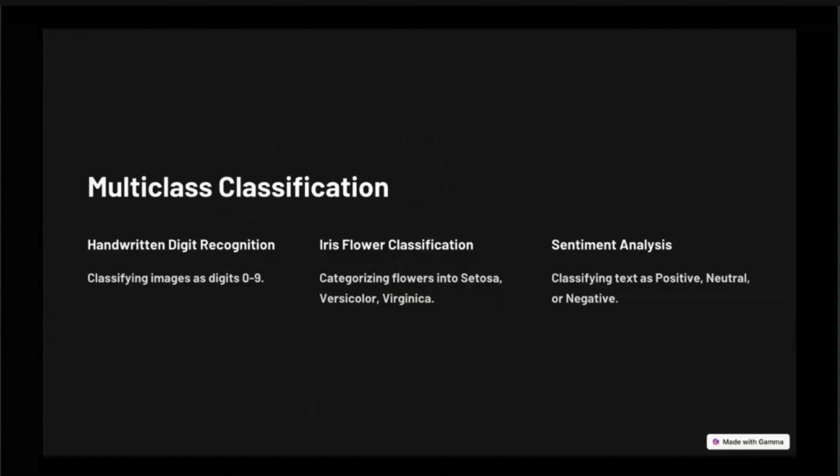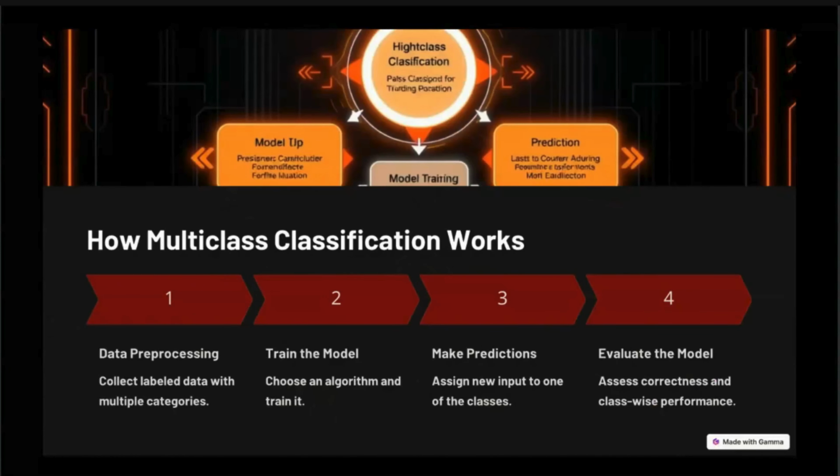So let's see how multi-class classification works. The first step is the same as in binary classification: the data pre-processing is completely the same.